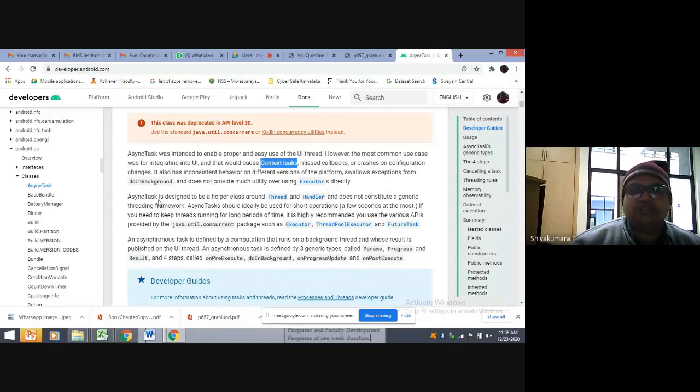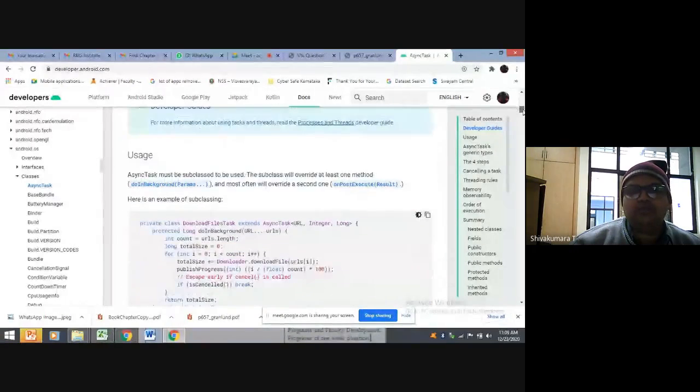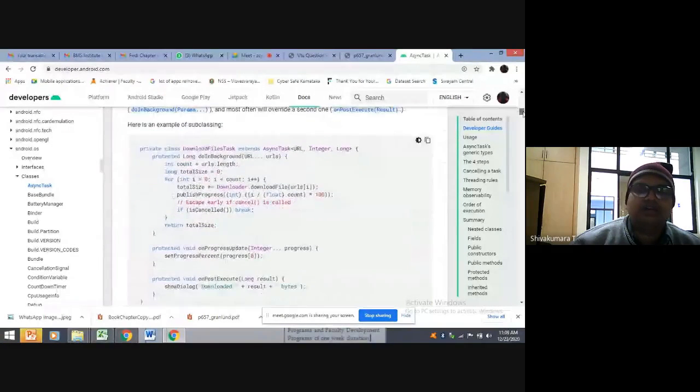I think AsyncTask is designed to be a helper class around a thread and handler, and does not constitute a generic threading framework. AsyncTask is usually a generic framework, intended to be used in many UI applications in Android. So let's explore a few more things about the asynchronous task with a code snippet: downloading files.